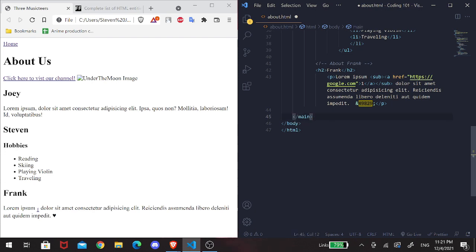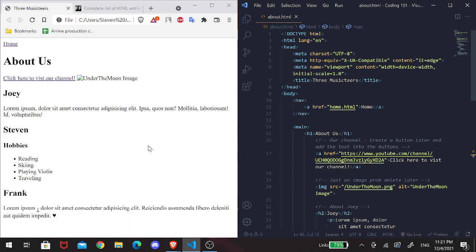Great. Okay, now this absolutely does not make a difference, but it makes our text easier to read. Okay, that's all it does. And yeah, main should not include headers and footers and navigation bar, because these will appear on every single page.